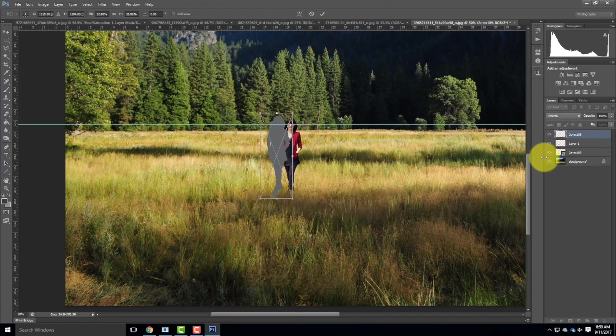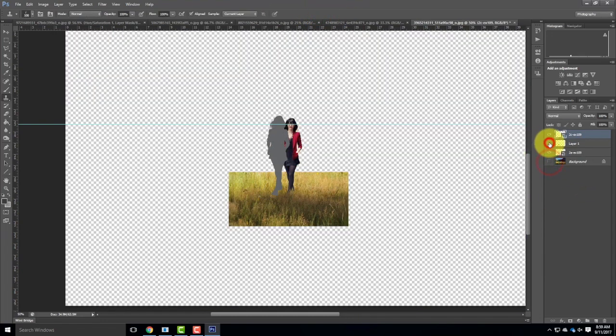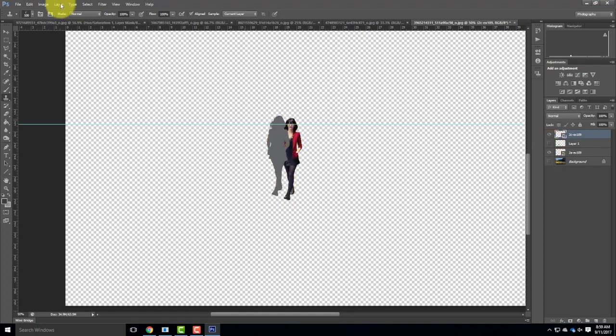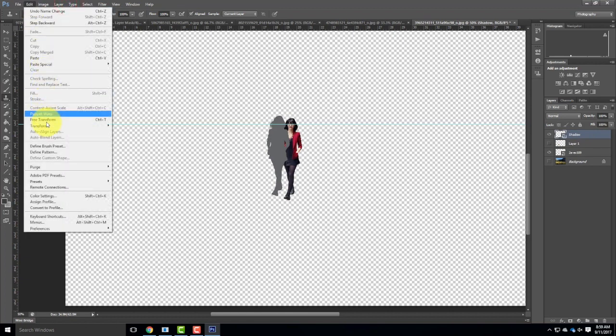It may be helpful at this point to turn off these background layers. It's not going to let me. Let me commit to this for just a second. Let me turn off the background layers so that we're just working with the people here. And let me rename this to be Shadow. And then I'll go back to my transform.